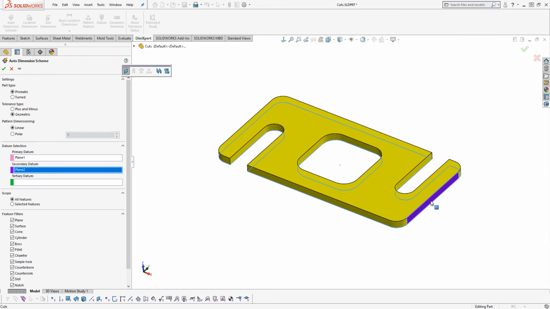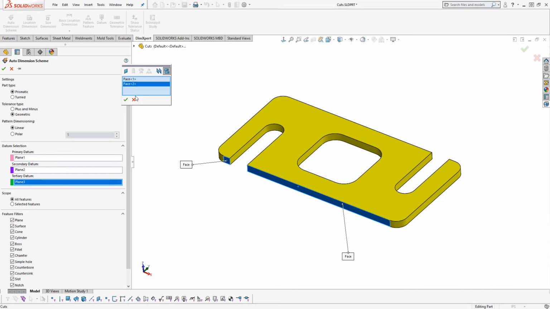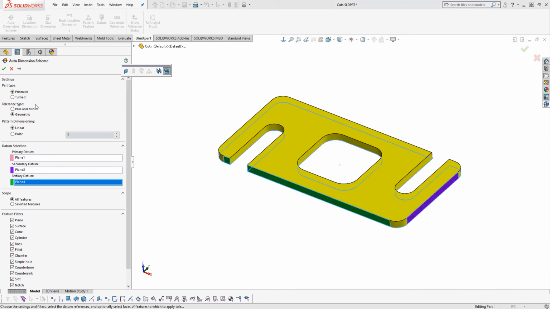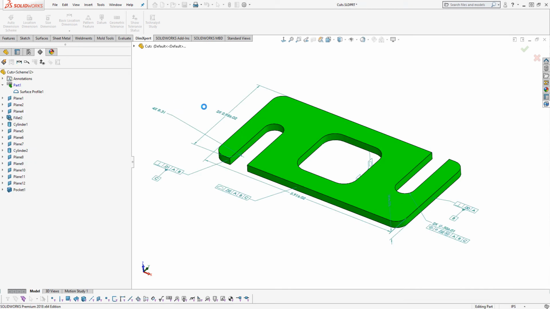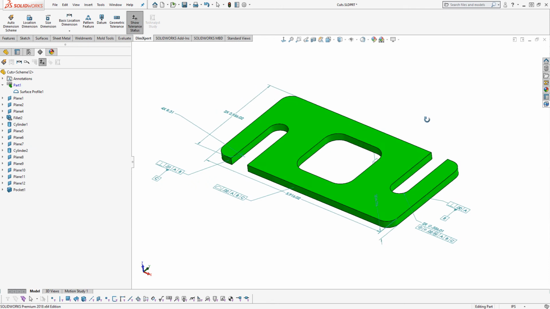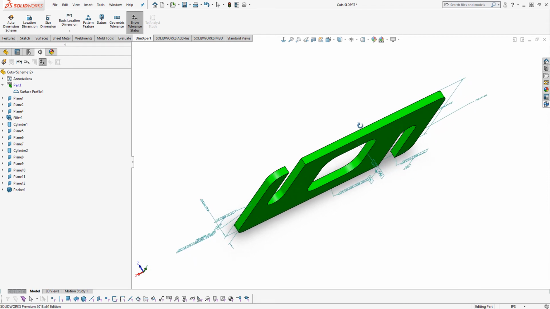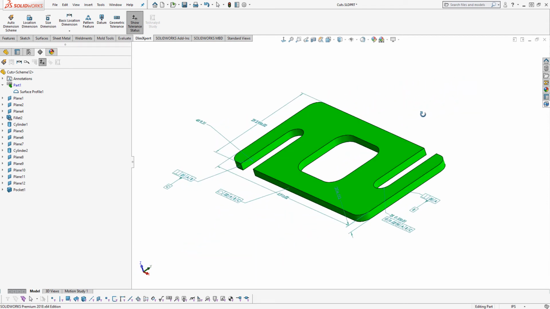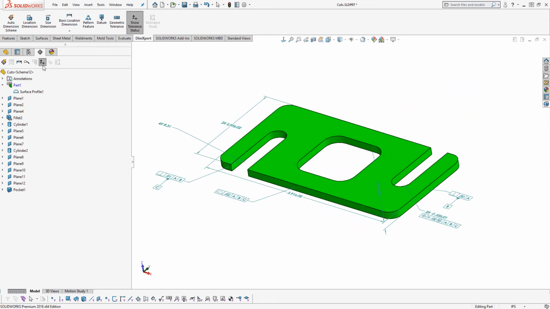We can add single face primary, secondary, tertiary datums, but we can also add planar datums as well. So if there's two faces that are connected, we might want to add that in order to get a better definition on the entire component. You'll notice from this view, you can see that all of the faces are highlighted in green. Using our color tolerance display, we can see that everything is defined appropriately.